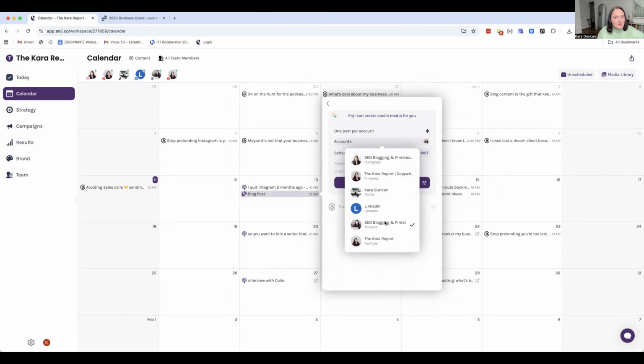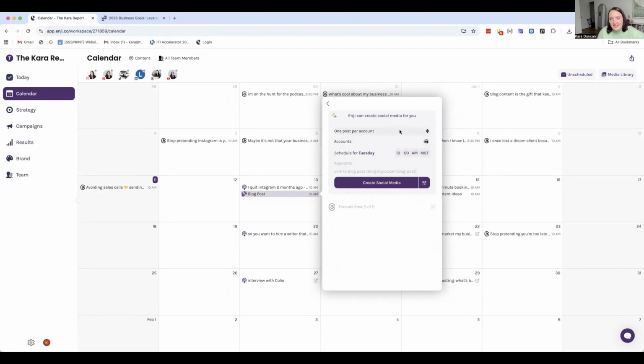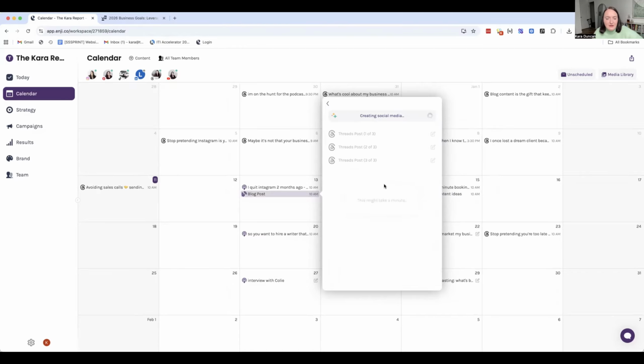But for me, I mostly just want to repurpose on Threads. And I could be like, give me 3 options, please, or 3 posts, and then schedule. It doesn't matter because I'm going to mess with the scheduling anyway. I always do. And obviously, with any AI copywriter, this is going to be a first draft. Enji does take the tone of your voice from your website, so it should be pretty accurate. But I mean, you're still going to want to add your human touch.